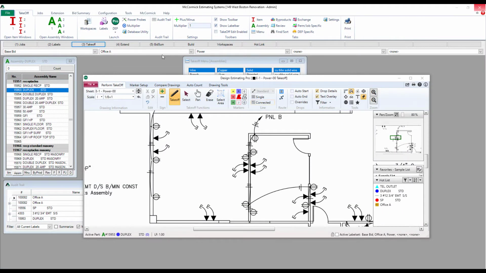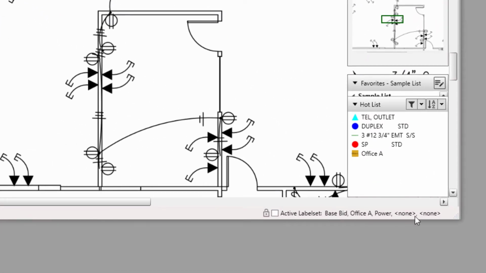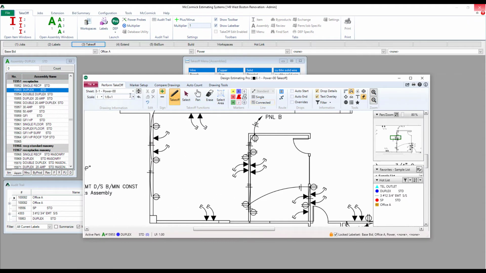Check this one out. We can now lock our labels to the drawings. This one right here has been requested by so many users. We have finally done it. All you have to do is pick the proper label you want your sheet to flow into and click lock on the bottom right hand side. This will lock the sheet to that label.